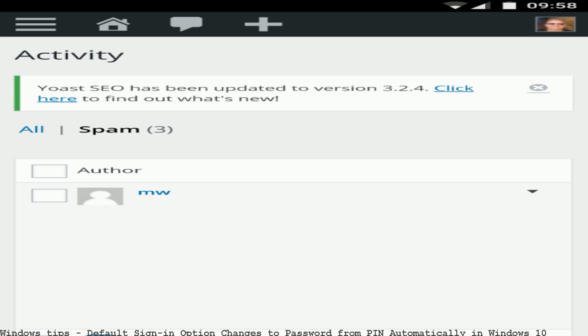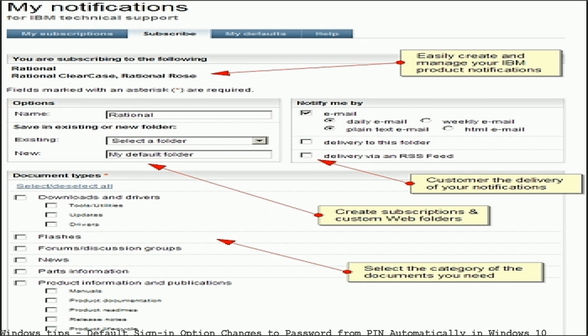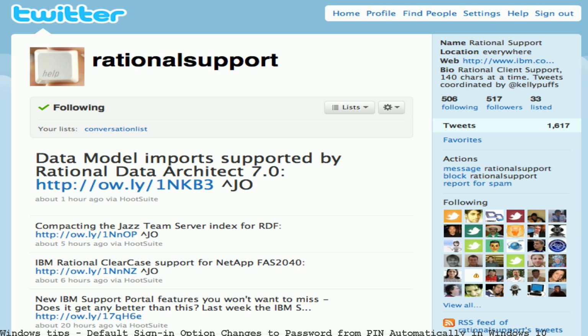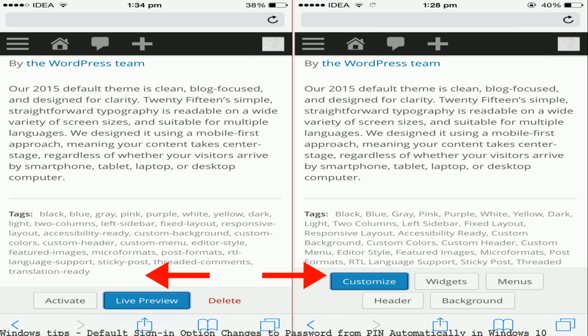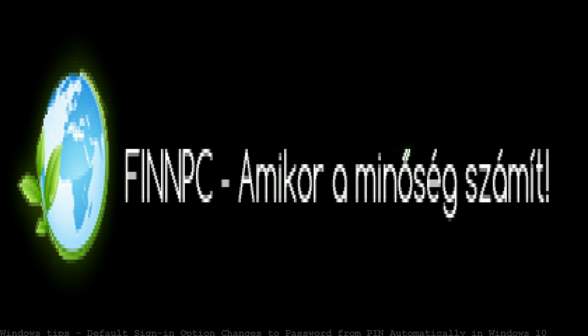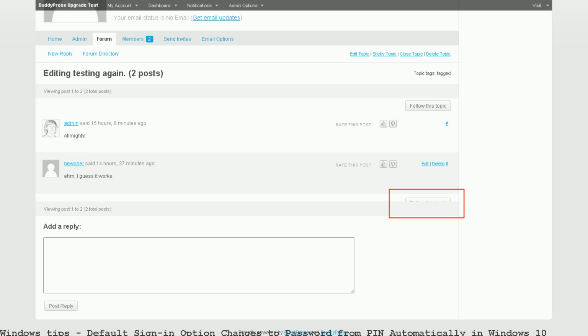How to change the default sign-in option to password from PIN automatically in Windows 10. It is a default feature in Windows 10 to save the last used sign-in method. The default sign-in option changes to password from PIN automatically in Windows 10. You may notice that the default sign-in option reverts to password at every sign-in.